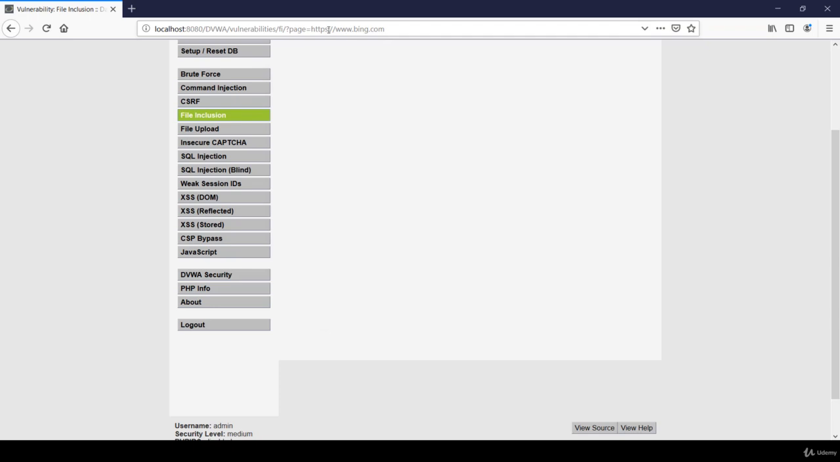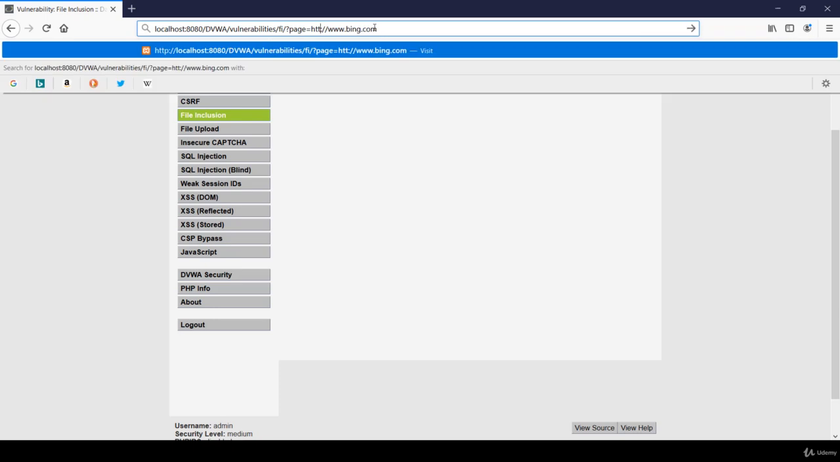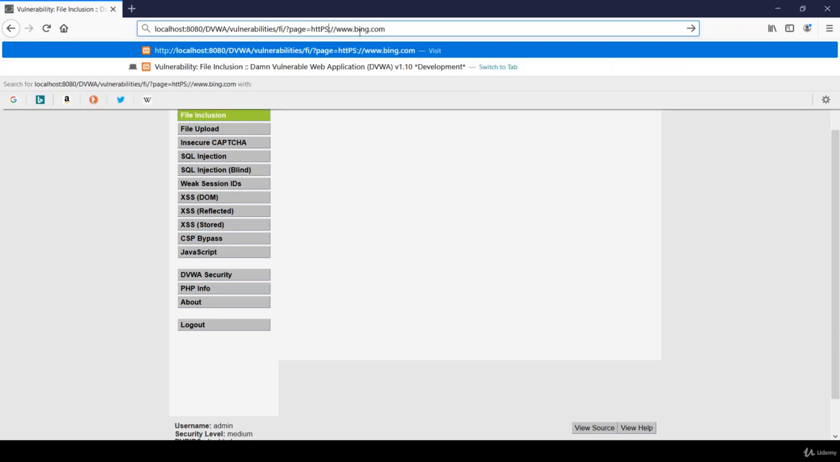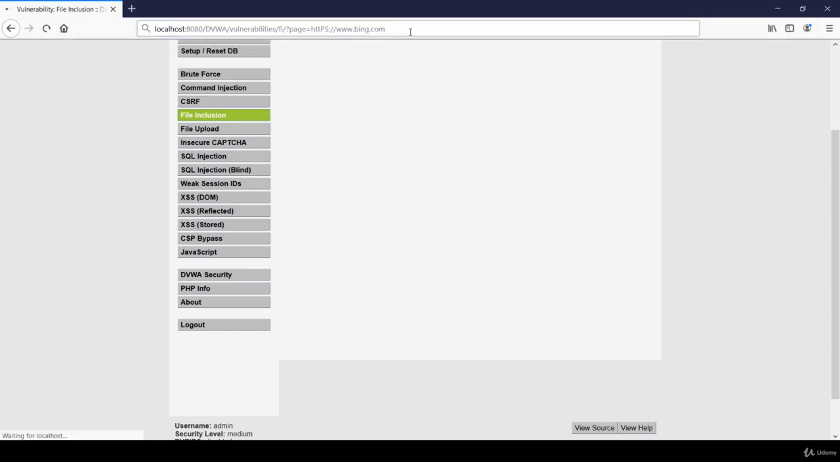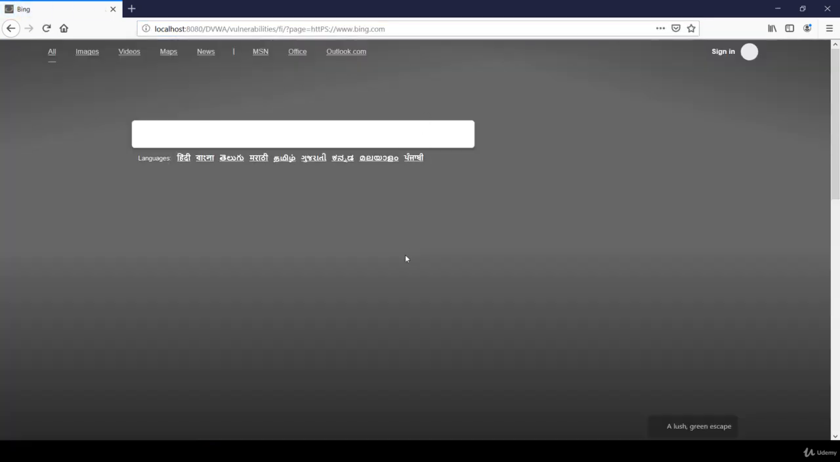Now as it is written only in lowercase, let's change the https and make the letters capital like this and check if our command is running or not. And yes, we have been able to bypass medium level security as well.